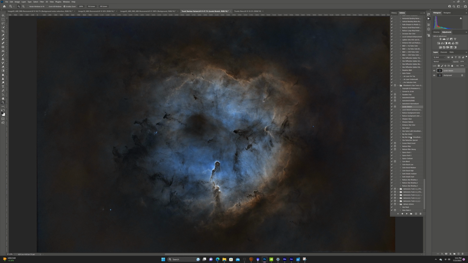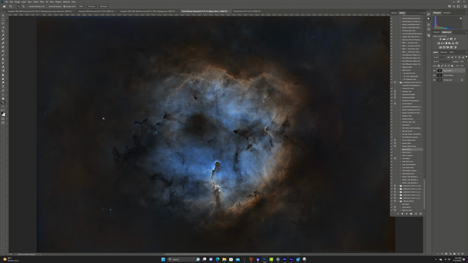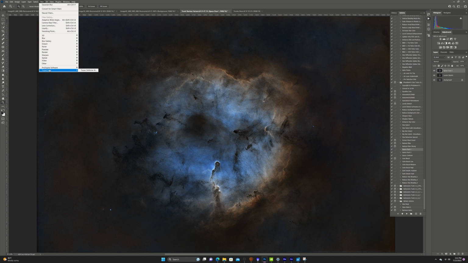Next one that I'm using in here as well, it's called Space Dust. Space Dust 1. We'll push this, and then you see a bigger contrast. Take the plug out and put the plug back in to see the difference.